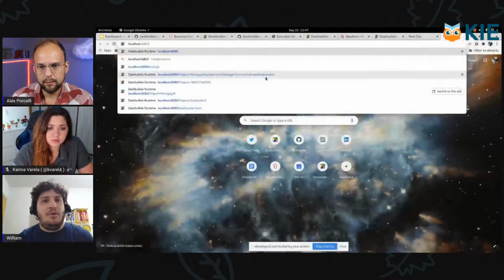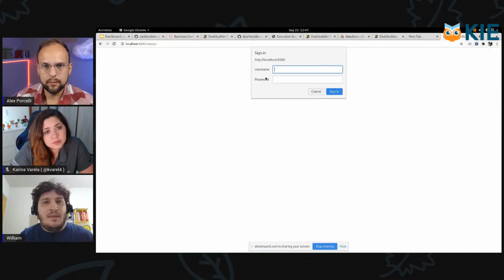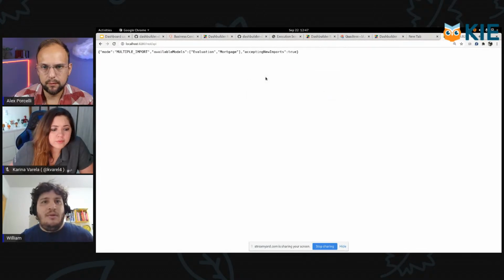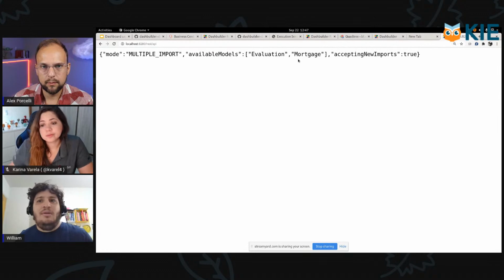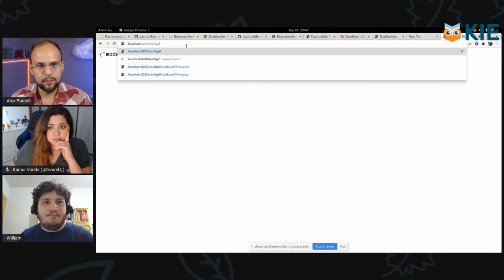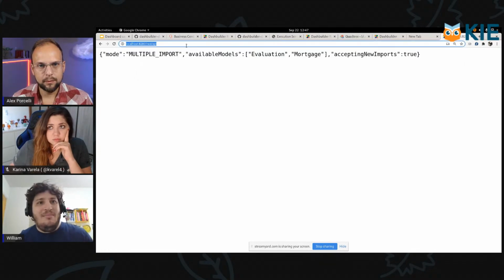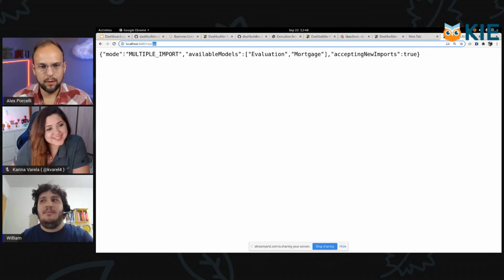We can use the Dashbuilder REST API. Dashbuilder has a REST API where you can check all the models you have, but you could also do a post to the same URL and then import a dashboard. So you can use the REST API to export from Business Central and then import into Dashbuilder Runtime using the REST API.